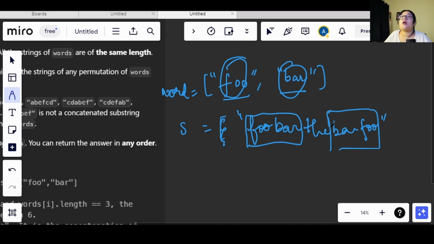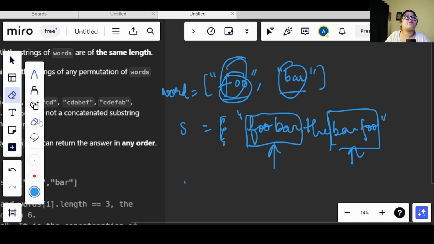So this will also be taken into consideration and this will also be taken into consideration. Now what is happening here is the order of the words need not be the same, okay, but the words should exist together, okay. Now let's say I have the word array given as foo, bar, and the is also there, okay.